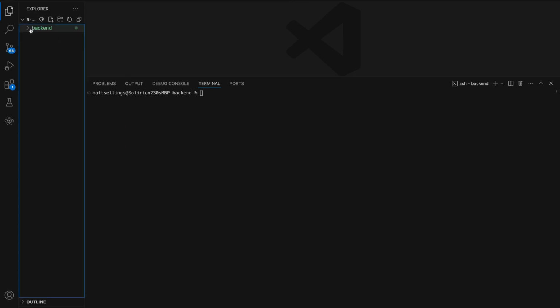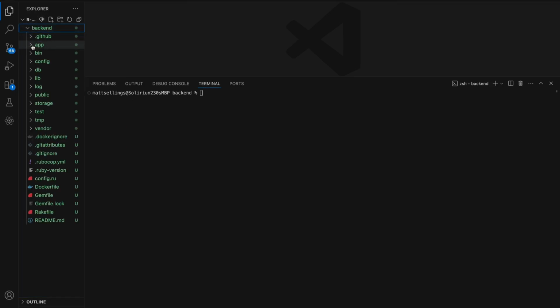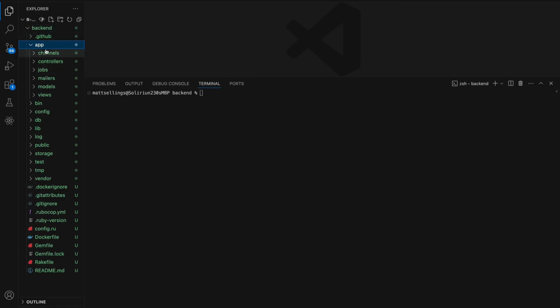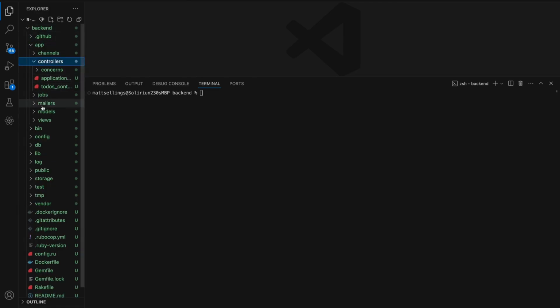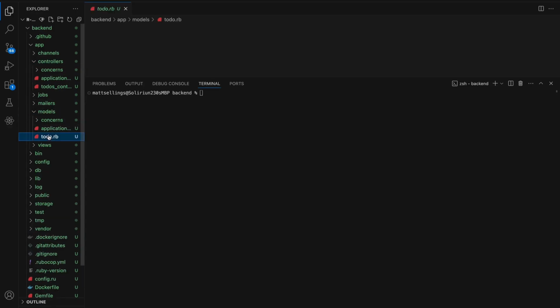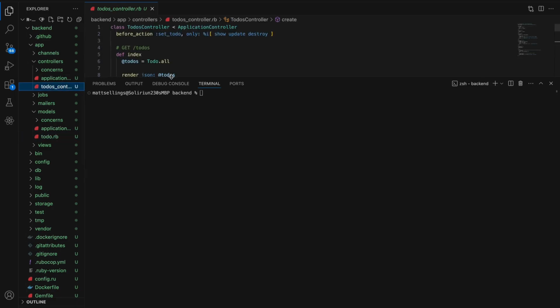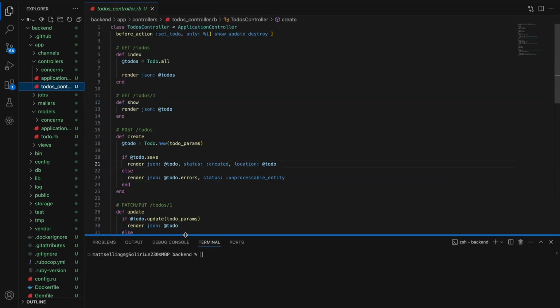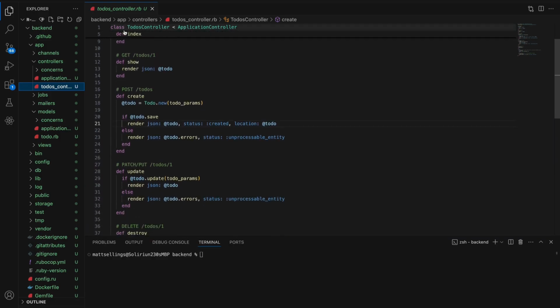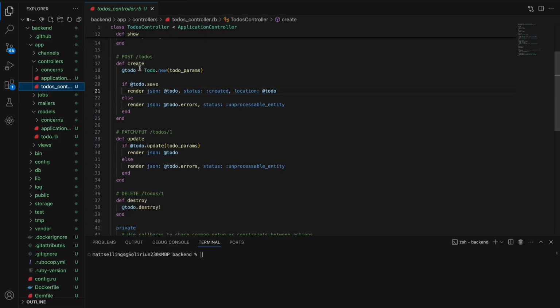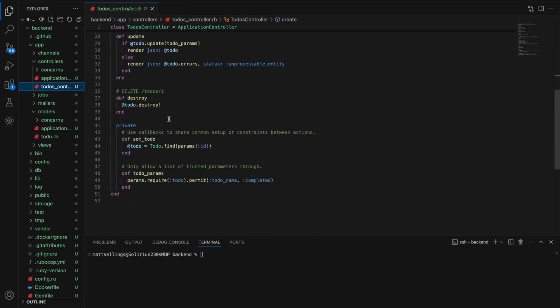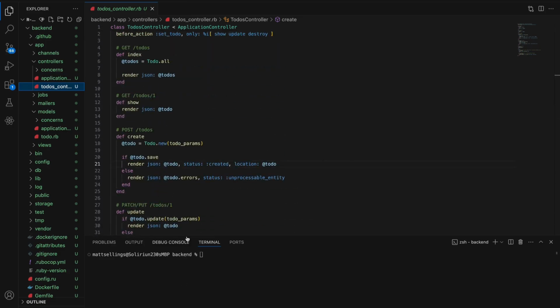So if I show you what I mean, if you go to your app folder in backend, you'll find your controllers and your models. So you can see it's created our to-do model here, and it's also created our controller. So it's got all these functions to view all of our to-dos, view a specific one, create one, update it, and destroy. And it gives that all for us.